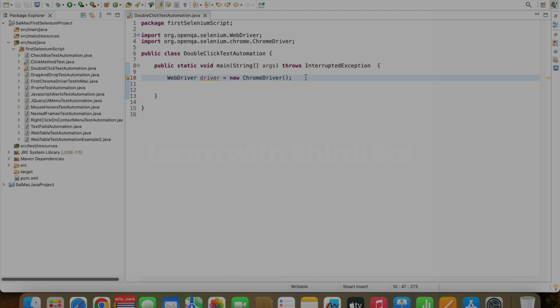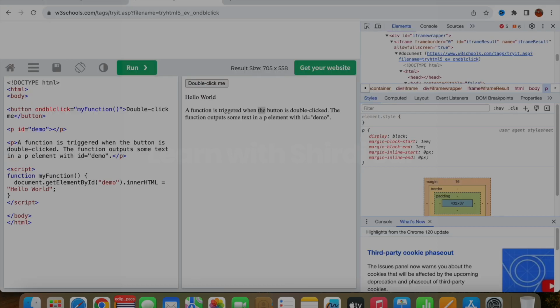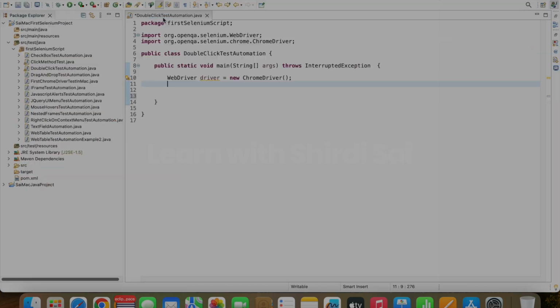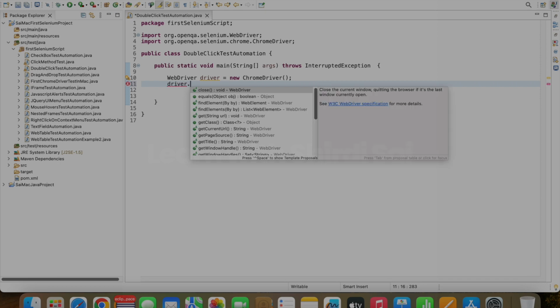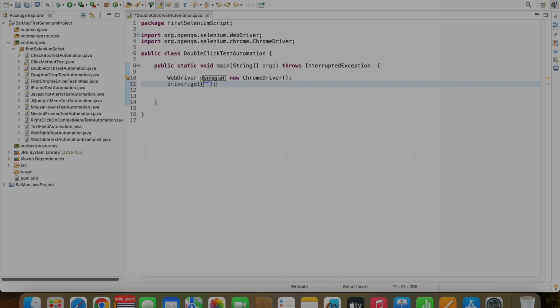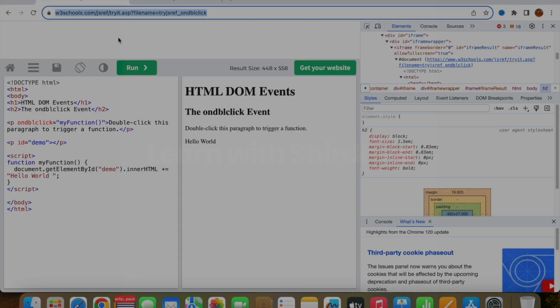Now I will copy the URL for the first website. I will give this website in the description also. Both the URLs I will give in the description for your practice. Within the get method, you can give the URL within the code. So this will open the URL in the Chrome browser.